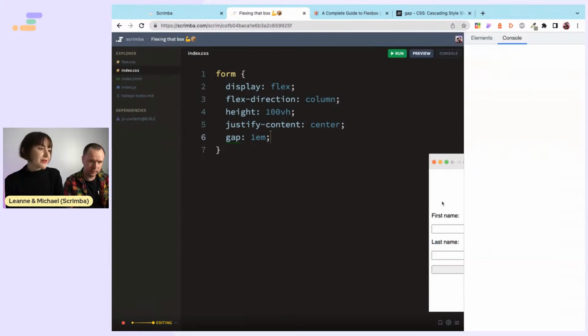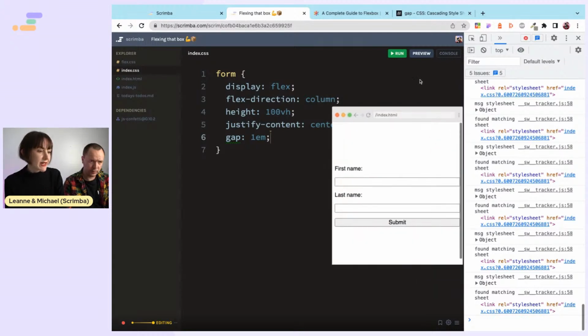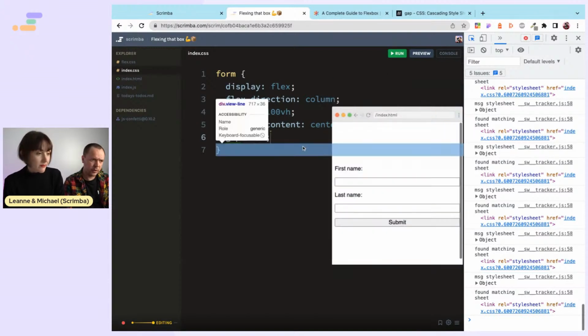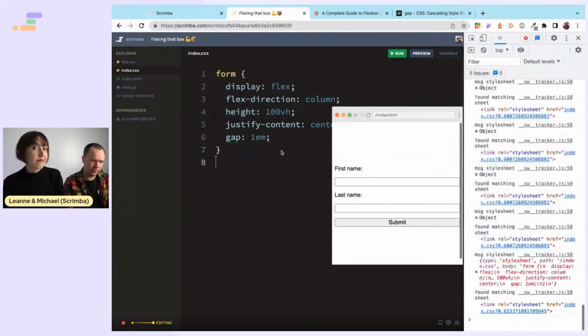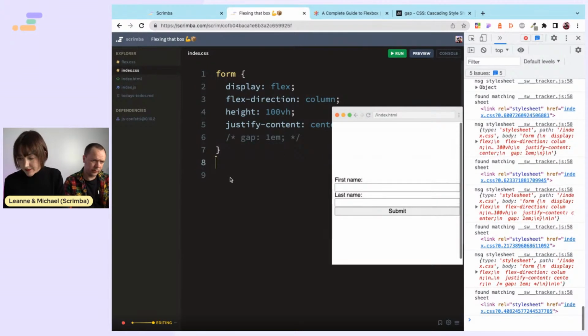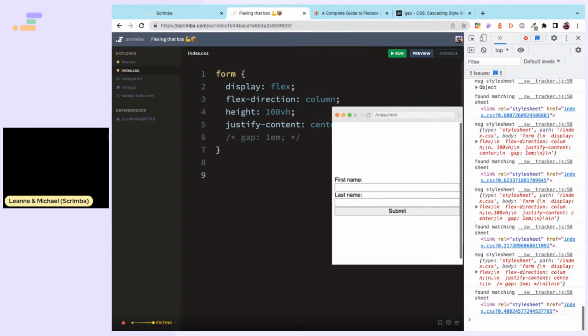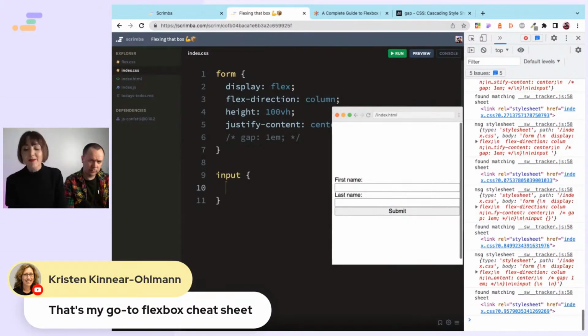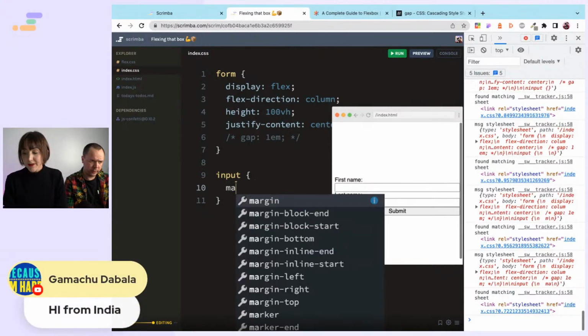So maybe instead of gap, I would just add on the text inputs a margin bottom. Okay, so instead of doing this, I'll do. That's my go-to Flexbox cheat sheet. Absolutely. Can't manage Flexbox without it. Input, what is it? Margin?